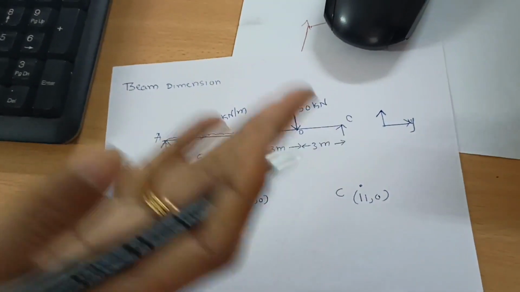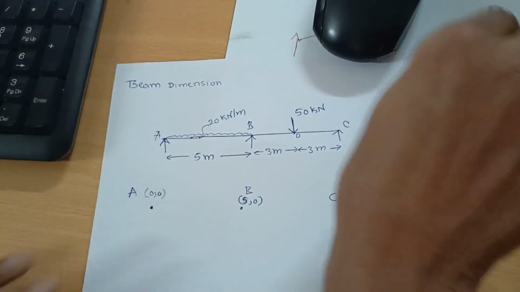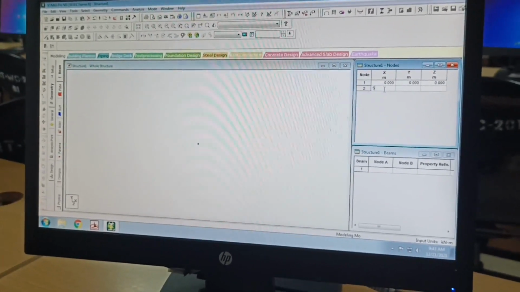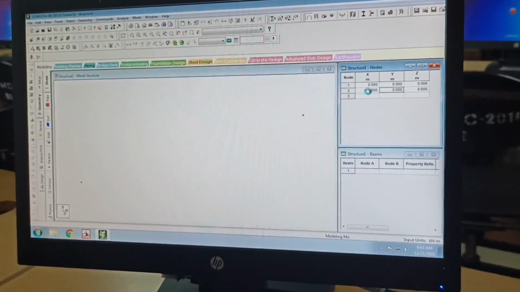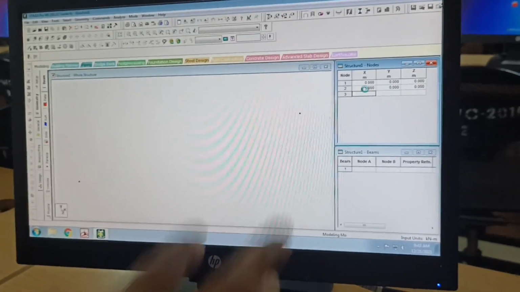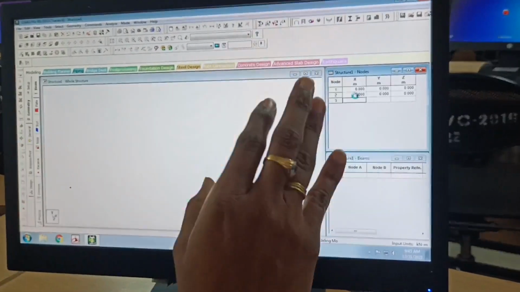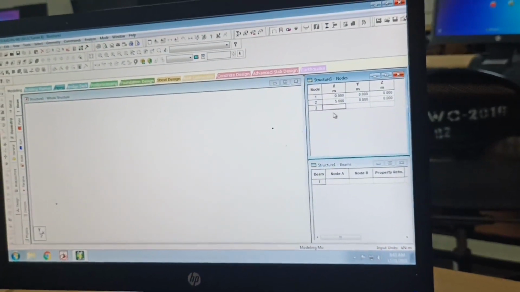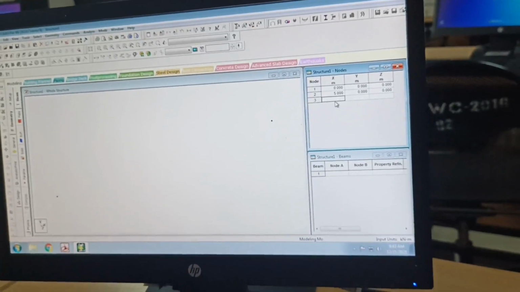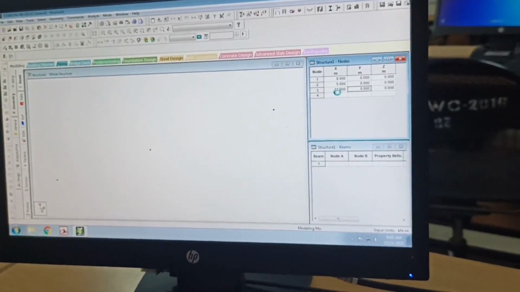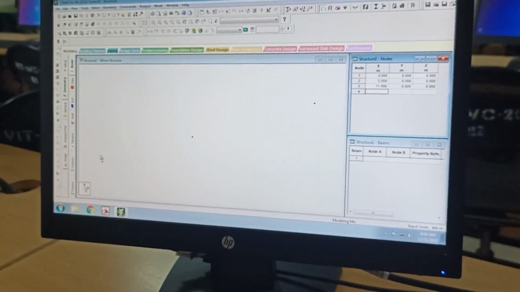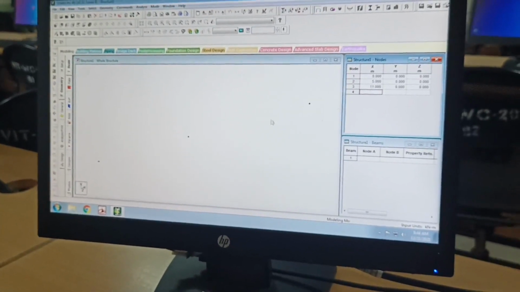So we define the values in the software like this, in structure nodes. The first node is 0 comma 0, then the second node we define as 5 comma 0. So 5, enter, 0, enter, enter. Z is not required because we are representing plane structures, so only x and y coordinates are considered. The third one is 11 comma 0. So 11, enter, 0, enter. So we created 3 nodes: first node, second node, third node.